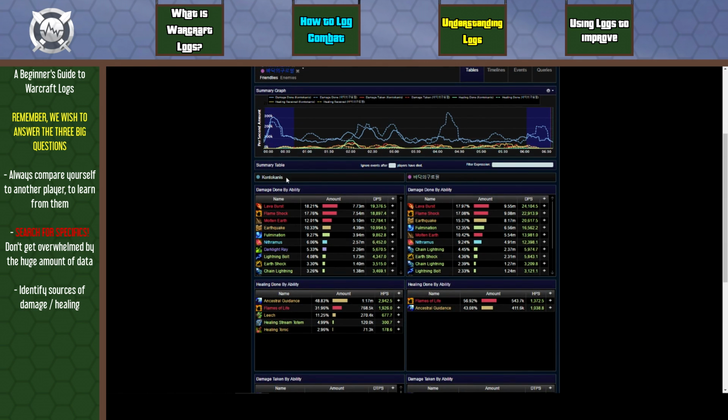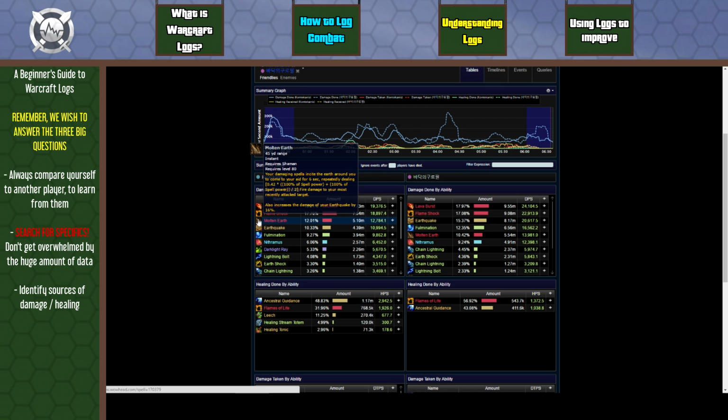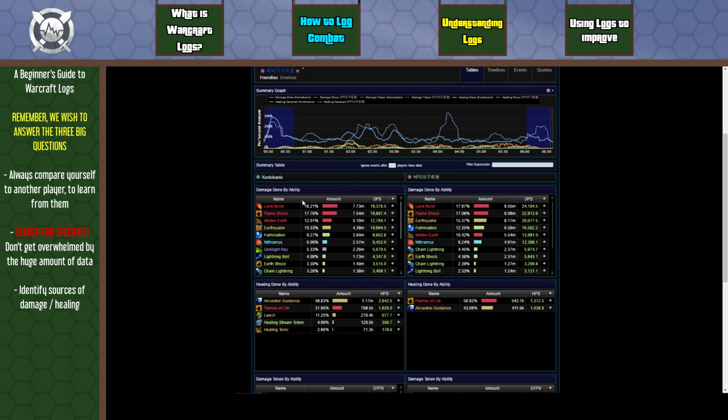My top three casting abilities, rounding up, are Lava Burst at 18% of my damage, Flame Shock at 18% of my damage, and Earthquake at 10% of my damage. Molten Earth is a passive ability that I have no direct control over while in a fight, so let's ignore that for now. Do this for yourself, identify the three main sources of damage.